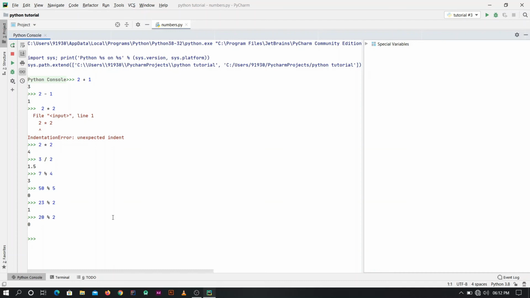Let's continue with anything else about arithmetic. You can also perform powers, so you can do something like 2 to the power 3, which is just 2 asterisk signs in a row. So 2 to the power 3 is 8.